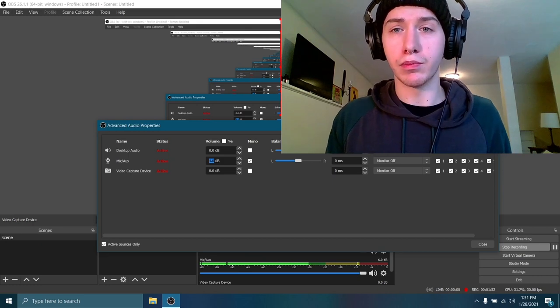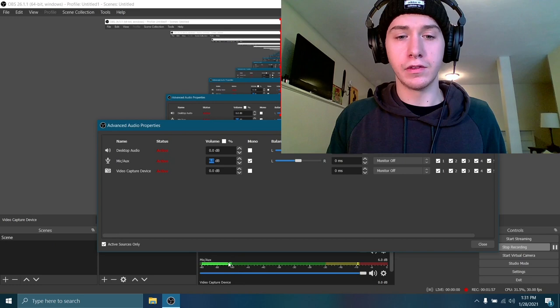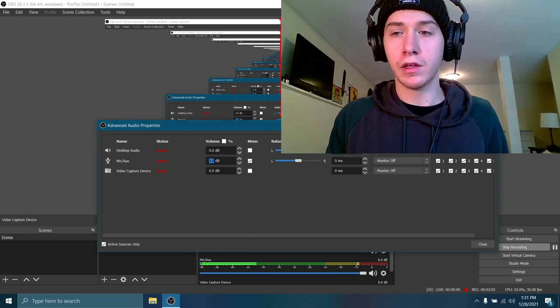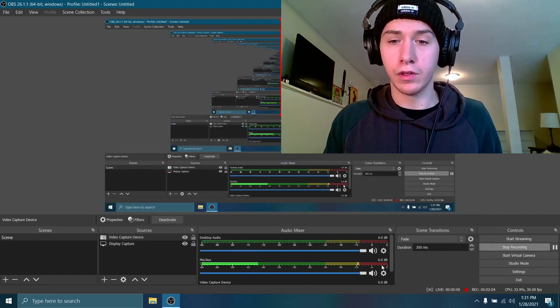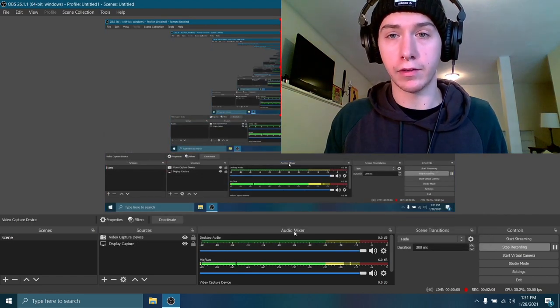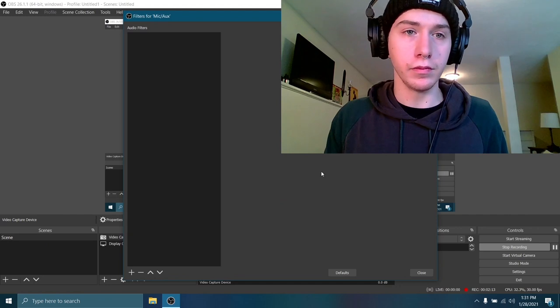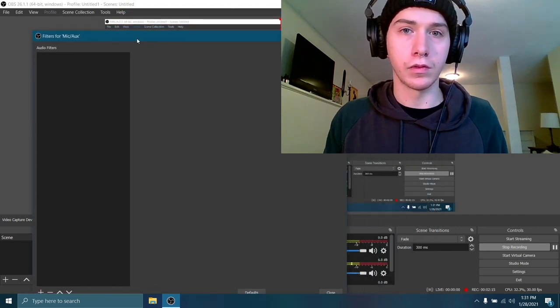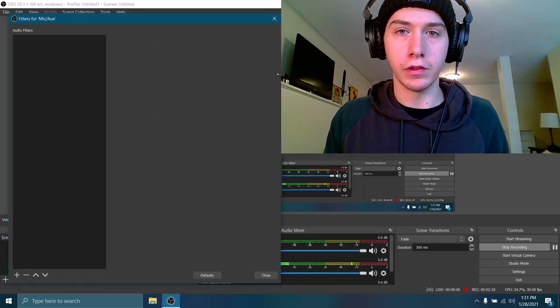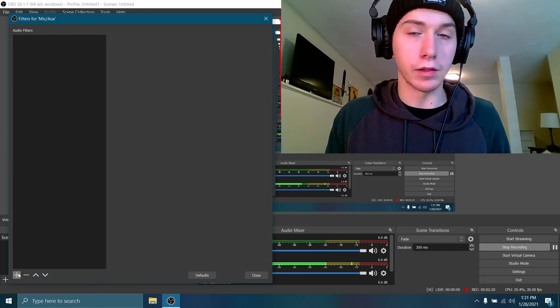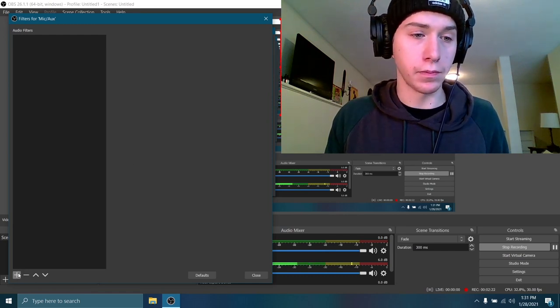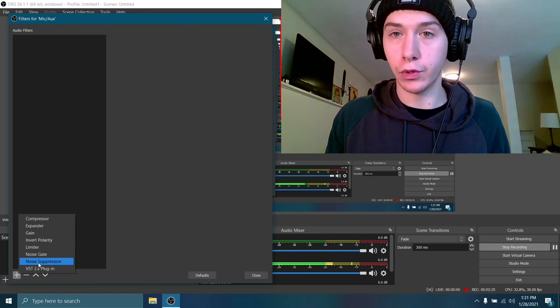Unfortunately, you can probably also hear my heater in the background. See it there on the audiograph? Let's get rid of that. To do that, we're going to go back down to our audio mixer, hit the settings button, then filters. We are going to hit the plus button to add a filter and add noise suppression.